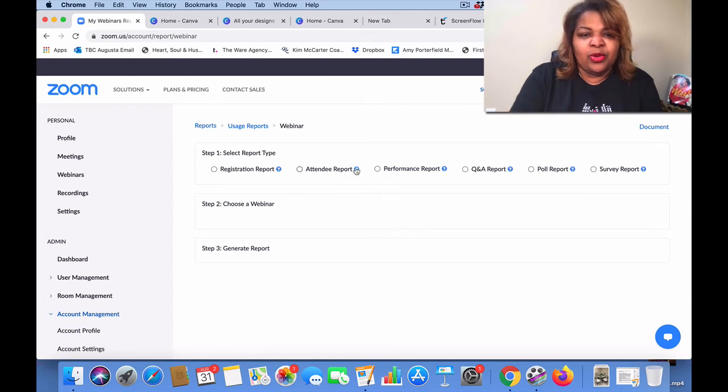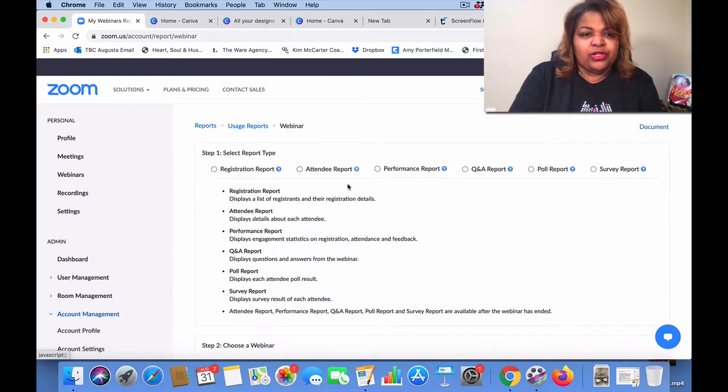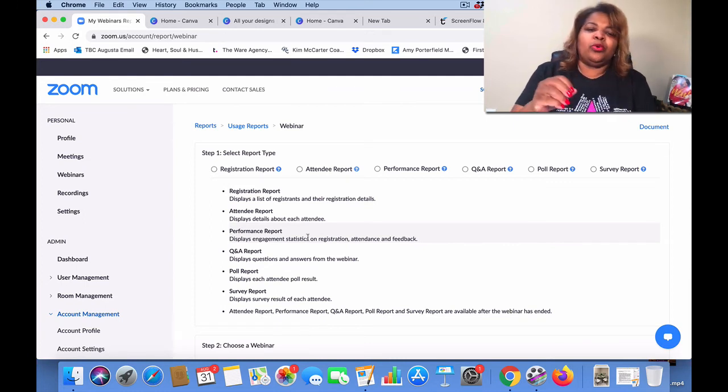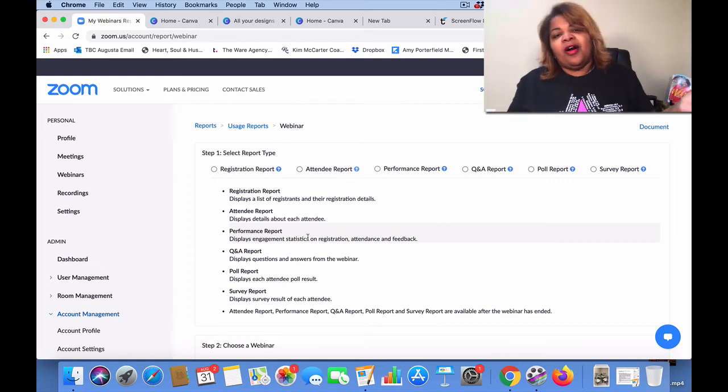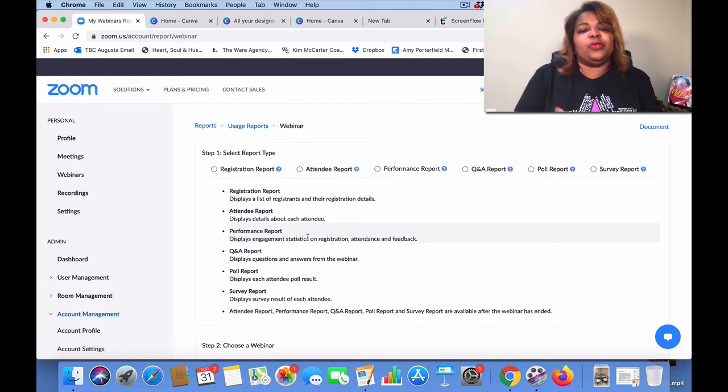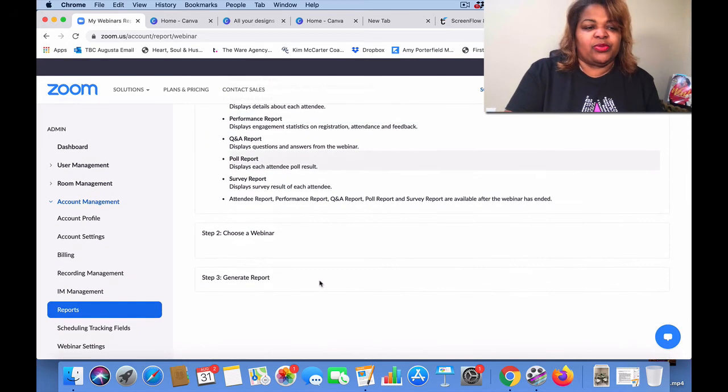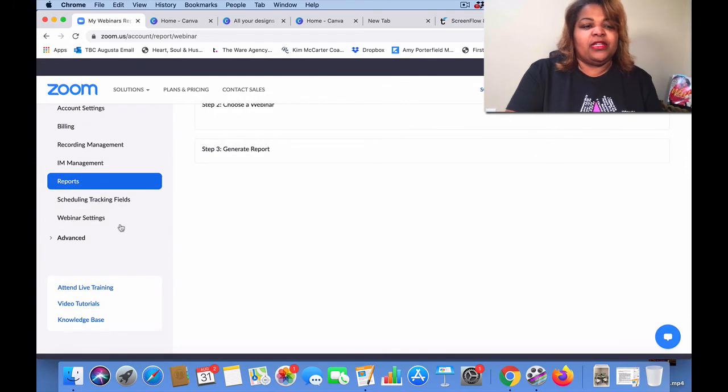And I just wanted to show you this one. The performance report will show you the engagement statistic of your attendee. So this is where I was telling you, if somebody logs on and they log off 20 minutes in, Zoom is going to tell you that they were only on for 20 minutes. So make sure that when you are downloading your registration report that you check the performance report as well. So that should be it.